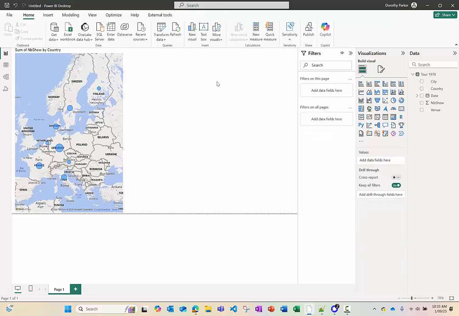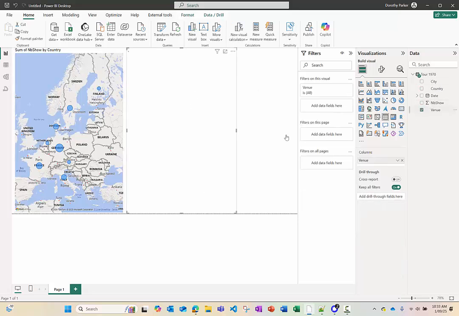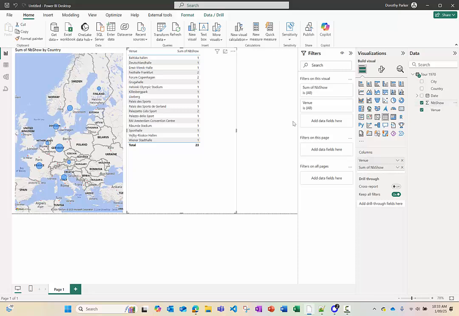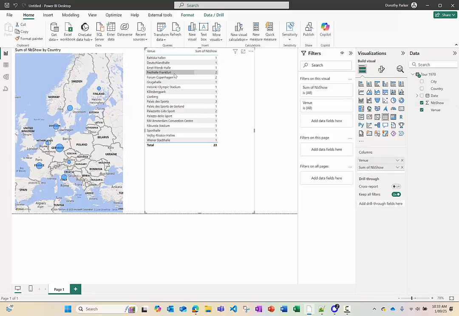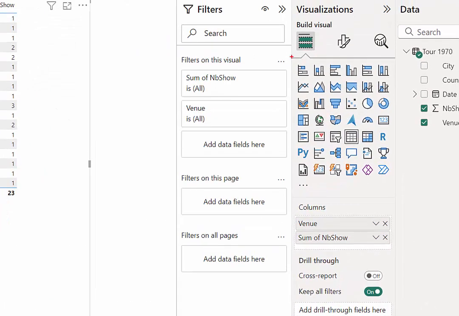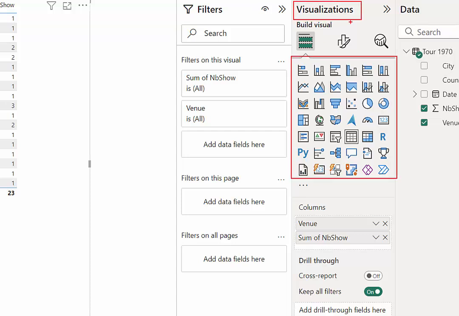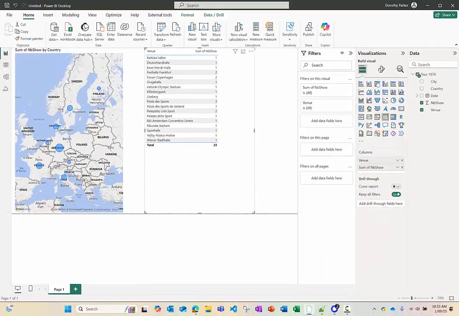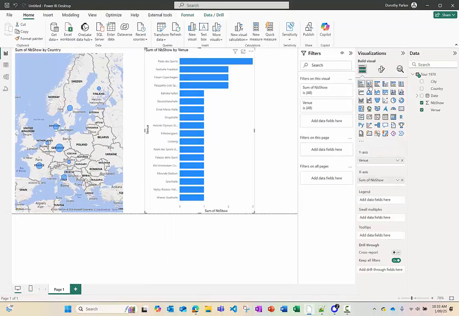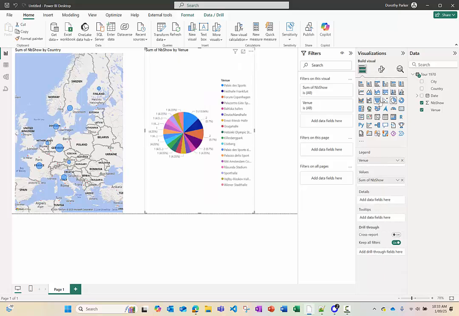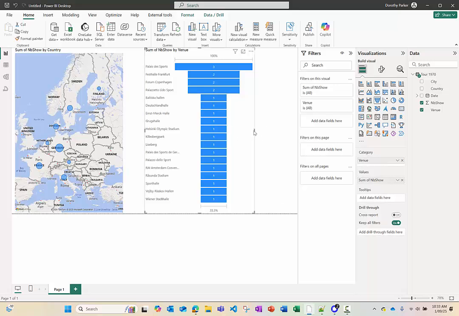And why not add information about the venue? Click on the blank space, and by default you get a table with the number of shows. Be sure that you select this table, and you can pick a visual from the out-of-the-box section of the visualization pane. You can try some visualizations, the one you would like to add. As simple as this, you can change the visualization.